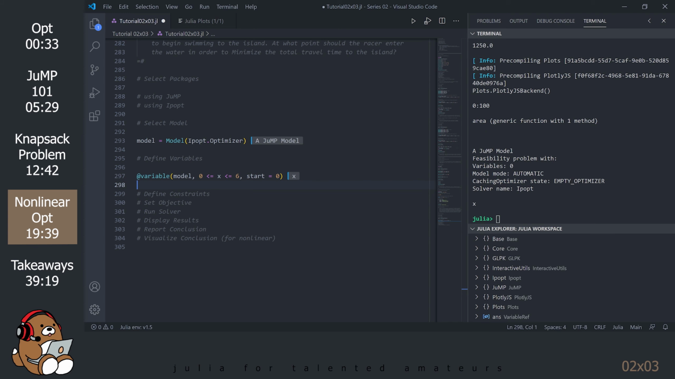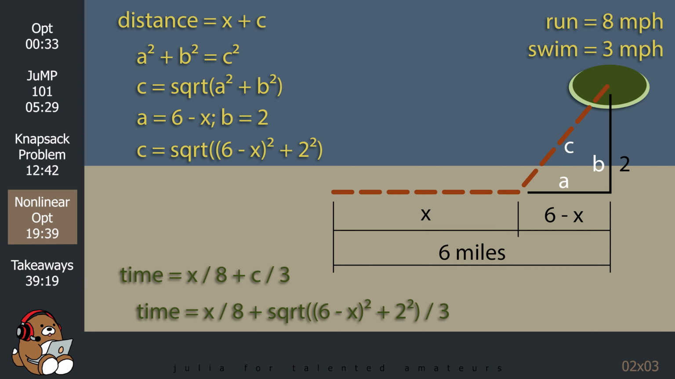Under the Define Constraint section, there are no other constraints in this case, so just enter #none so you know you didn't skip this step by accident. For the objective function, we're going to need to do some geometry. If the racer enters the water from some random point along the beach, then we need to know the distance from that point to the island.